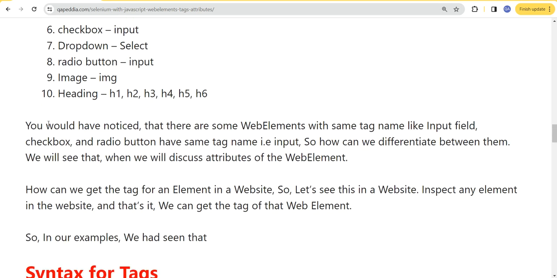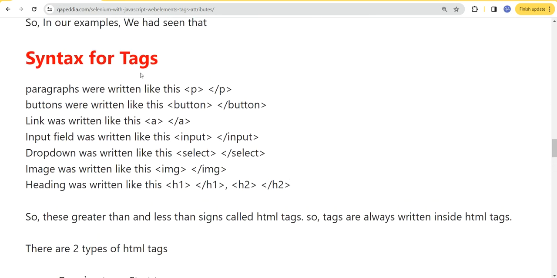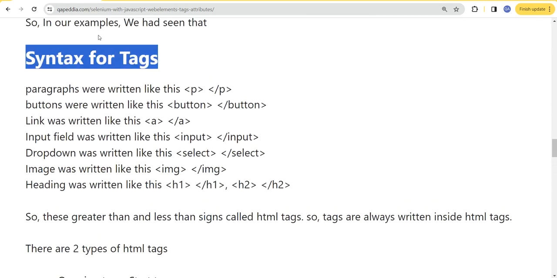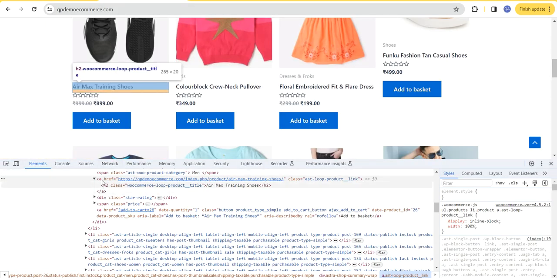Now, what is the syntax for tags? We have seen in our example that whenever we were seeing anything, this is our tag a, and it is written inside this less than symbol. If you see it properly, let me enlarge it.